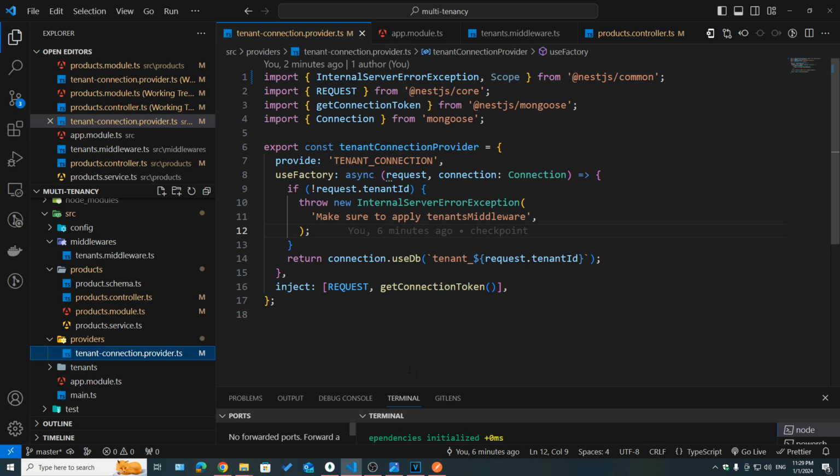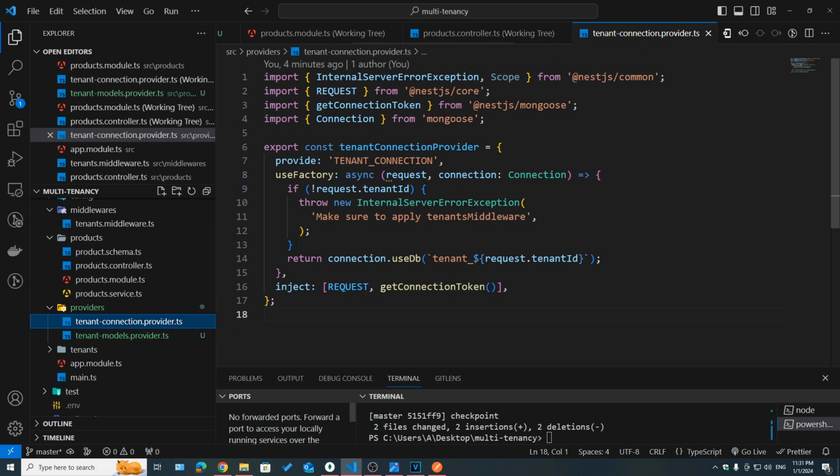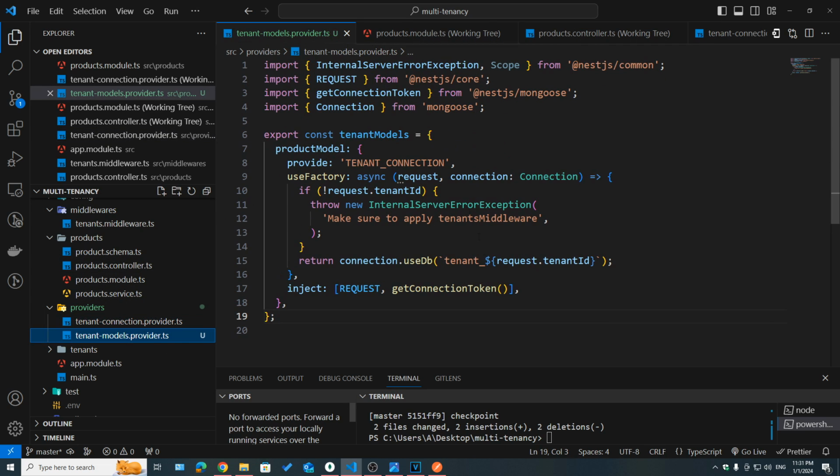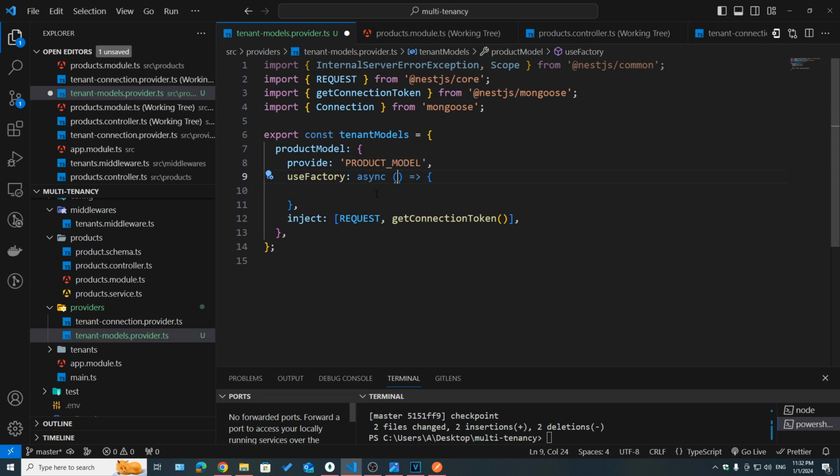Now let's jump back and create the second provider, which is going to return the correct model for the correct tenant. Okay, I have created another file, tenant-models.provider.ts, and I copy pasted the same code here. But this time I have nested objects. So I have a tenants model object, and then inside of it, I have a product model. This is going to be where we actually have our different models that are based on the tenant connection. So here, let's call this product_model, for example. And then let's remove this code here, and this code here, and this here.